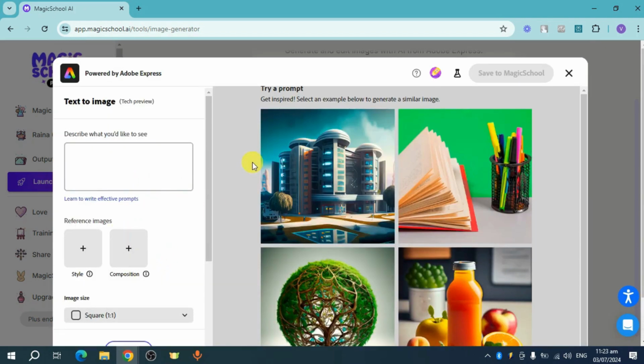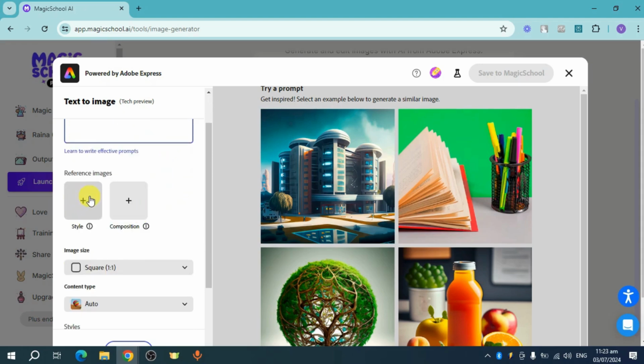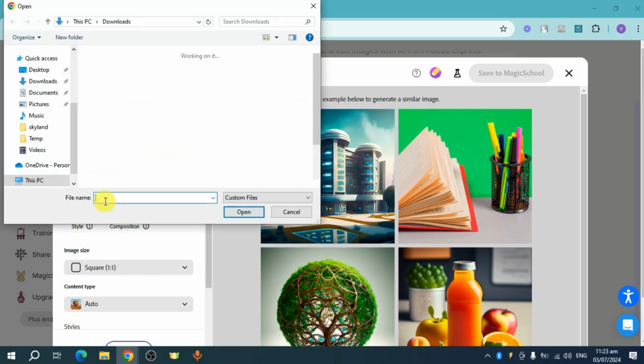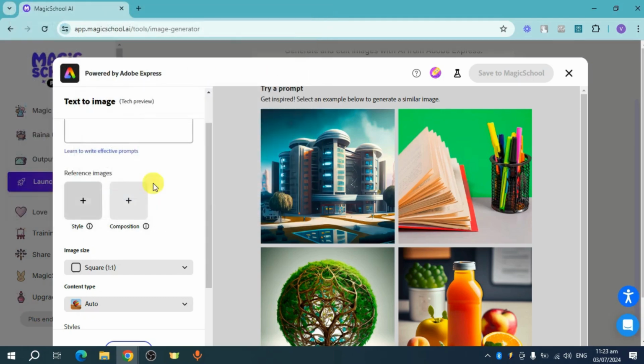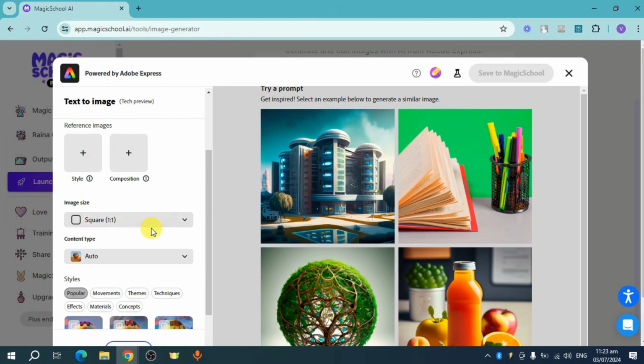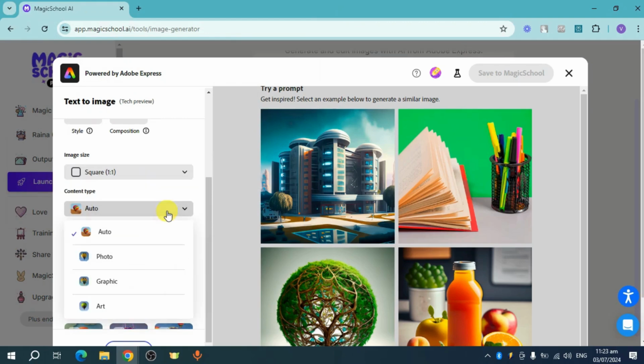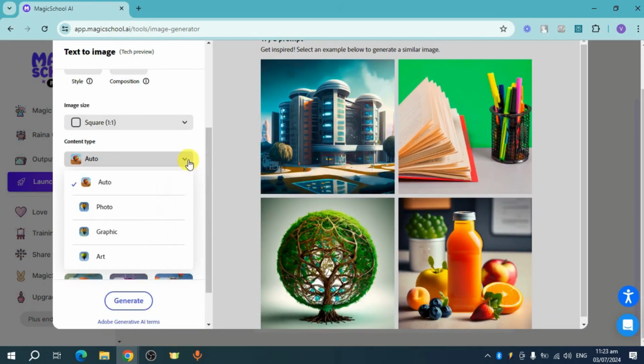So as you can see, this is what it would look like now. Since we're using it for lessons, let's head over and put in here this benzoic acid formula that you can use for chemistry. You can also put in here reference images right here. So for example, let's put in here a style that you want. And then from in there, you can put in here any image that you want. And in here, you also put in your image size as well as the content type. It can be graphic, auto, or anything.